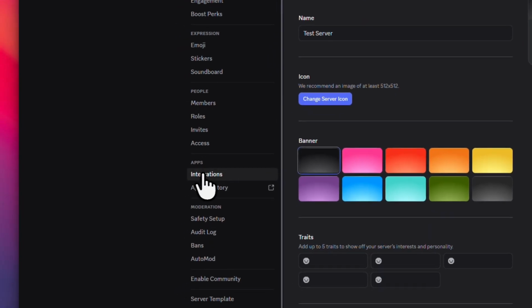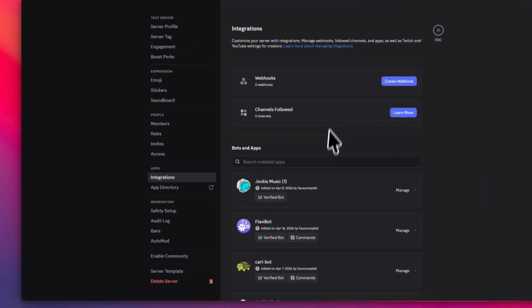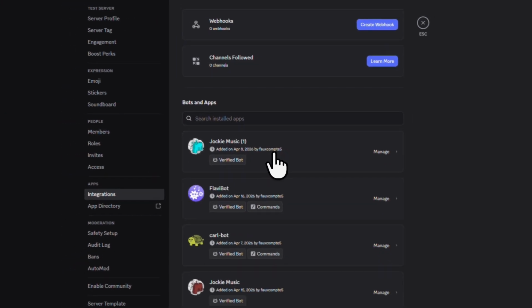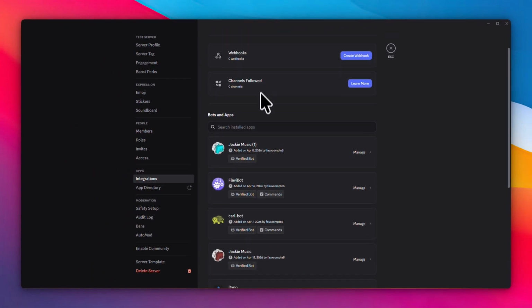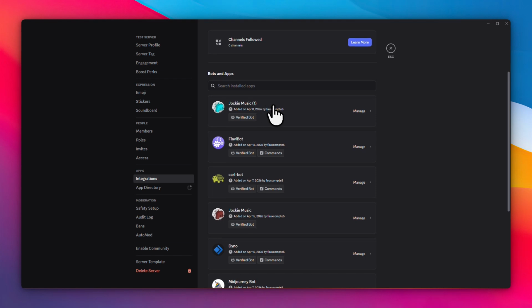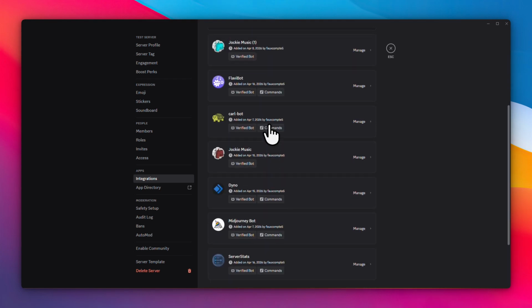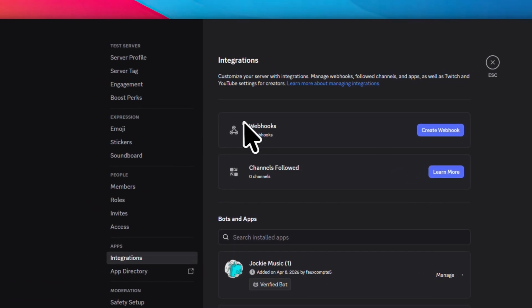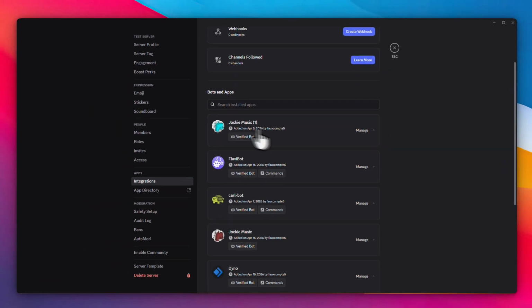Inside Server Settings, find Integrations and open it. This is the hub for connecting your server with other tools. Everything for automations and external connections is organized here, so you don't have to dig through multiple menus to find what you need. Within Integrations, you'll see options to create webhooks and manage bots and apps.